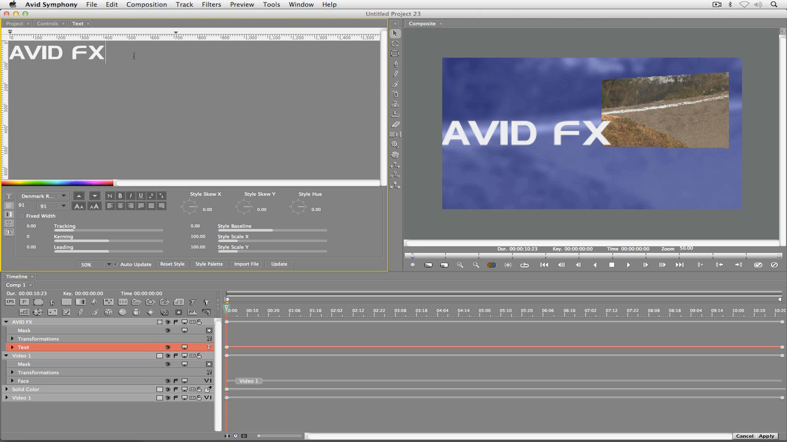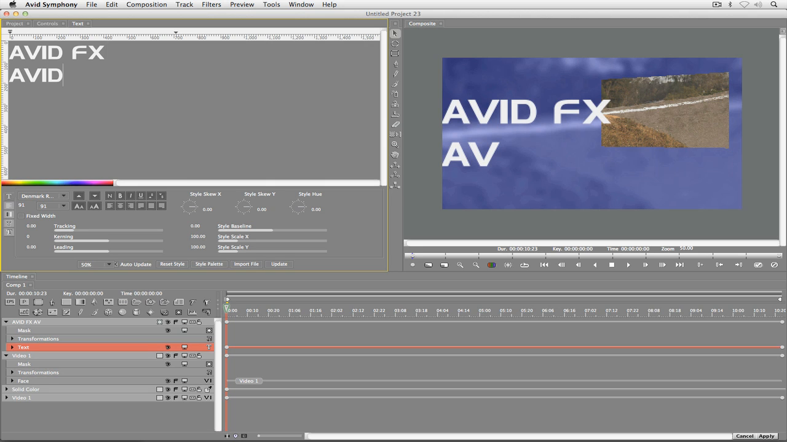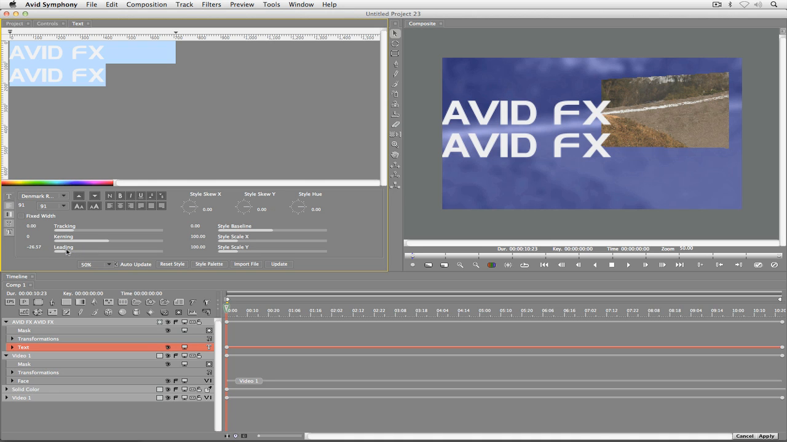So let's just create another line of text. I'm just going to hit enter here. I'm going to type in again, appropriately enough, Avid FX. And what I'm going to do is hit Command and A on the Mac, Control and A on Windows to select all the text. And if I come down and I adjust the leading, you're going to see that as I bring it back and I let go, what's going to happen is that things are going to be updated. I'll just bring it back even farther here just so you can see. You'll see right over here now in the composite window that the text is very, very close together, a lot closer than it was before.